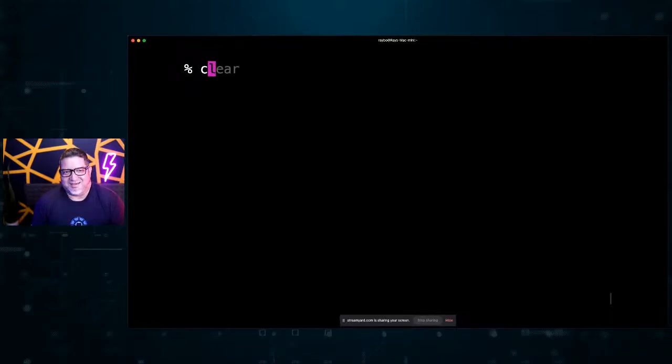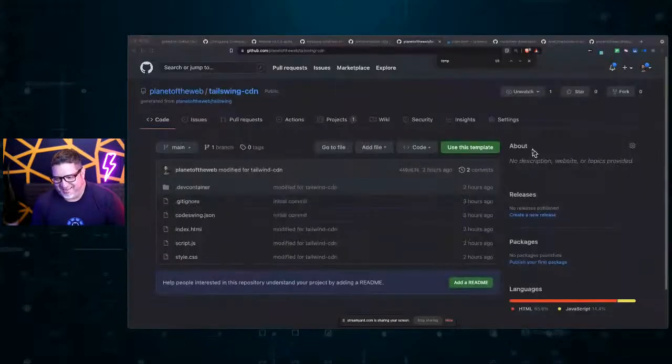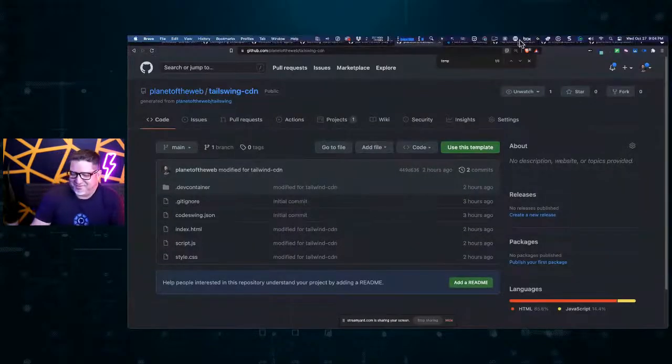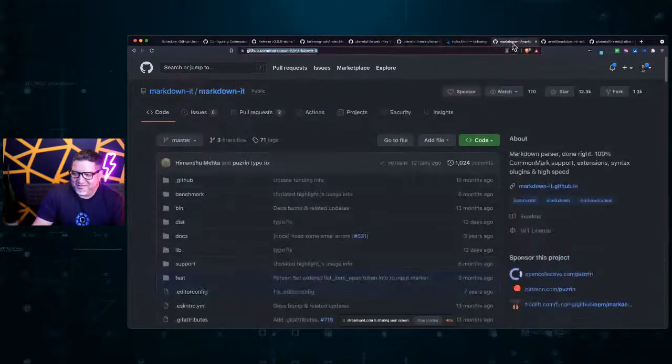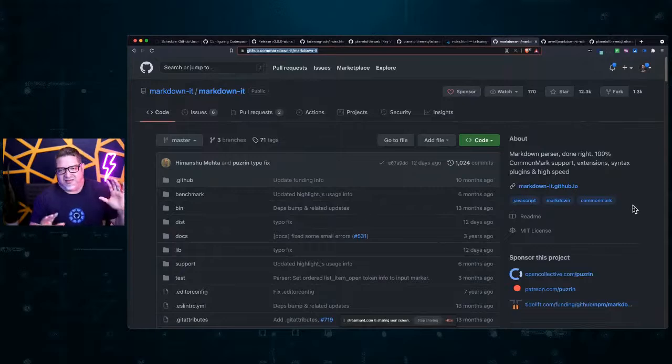Let's see. I think I had something else. Also, okay, so this is pretty cool. I think I'm a little bit too nerdy because I get very excited about things that I find. So I found this Markdown module called Markdown-it. You've probably used it. It lets you convert Markdown files into HTML.